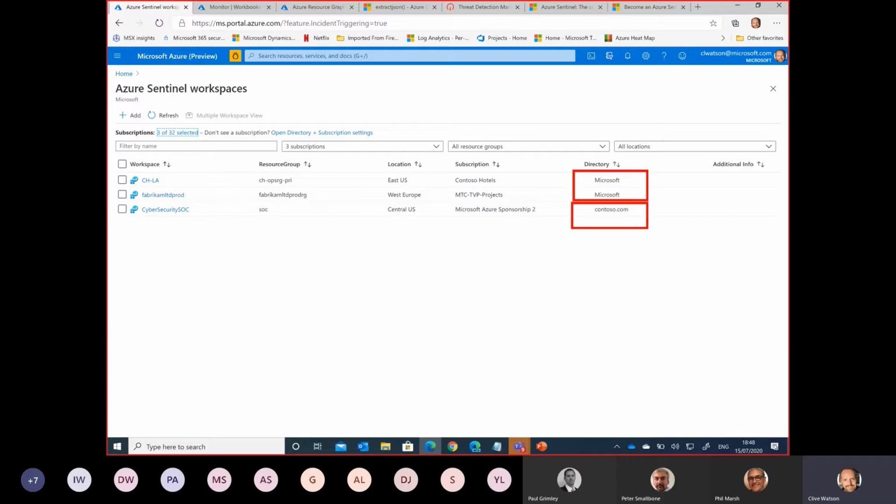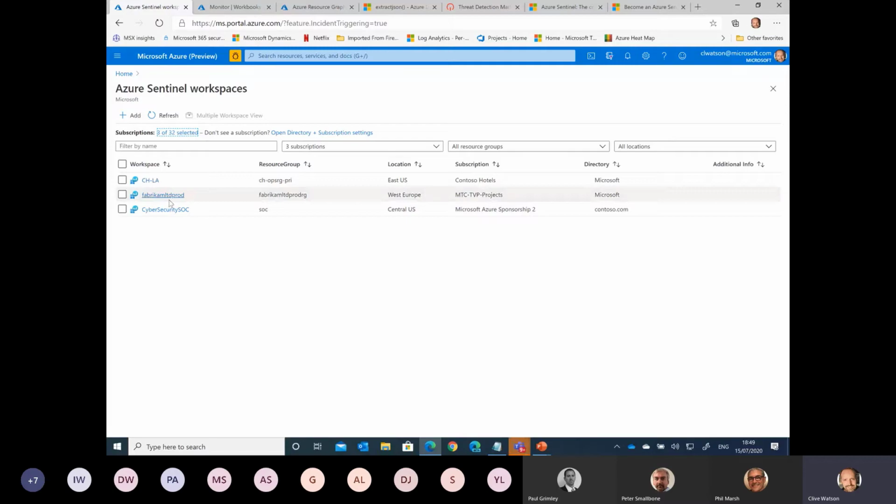Or if I'm a security partner who wants to look after multiple different customers, they can reach into the customer's workspaces with full RBAC controls, etc., to be able to see their information. I'm able to operate on a single workspace at a time or across more than one workspace if I wish to. Just before I show you that, I'll quickly show you adding a workspace.